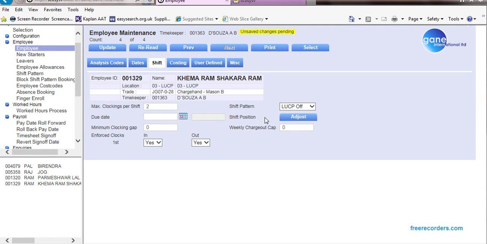The reason it takes effect from tomorrow rather than today or in the past is because in a normal clocking environment, people will have already been clocking against shift patterns, and you will change the shift pattern for tomorrow onwards, which is the new pattern.